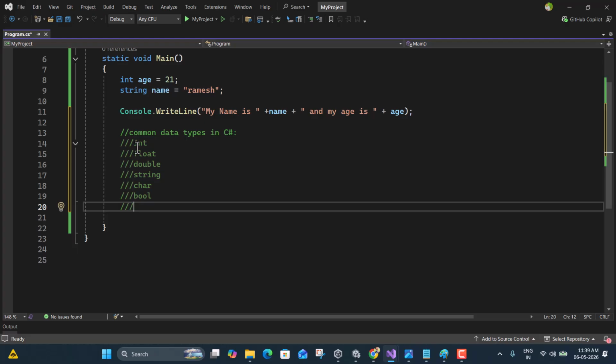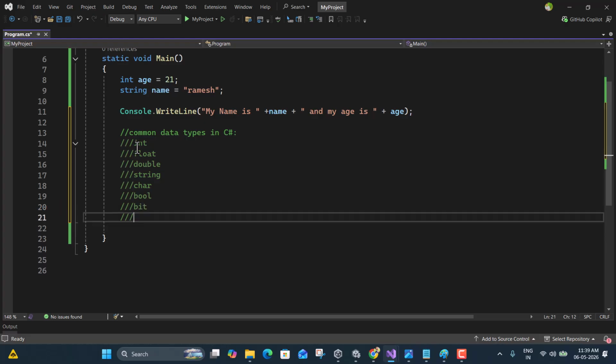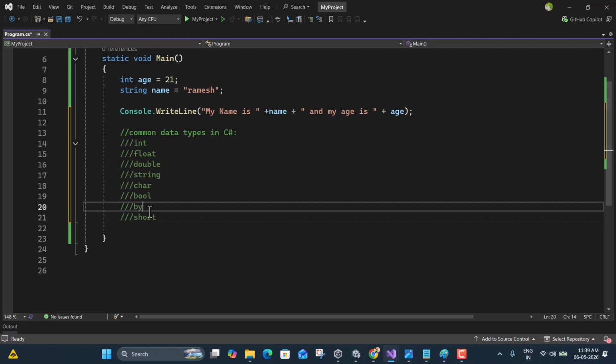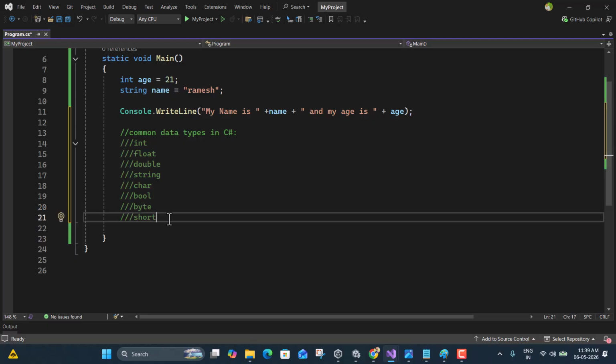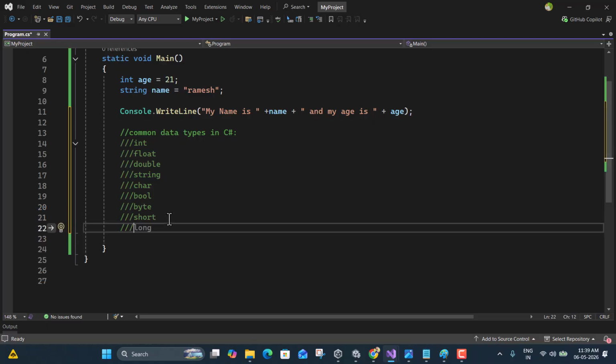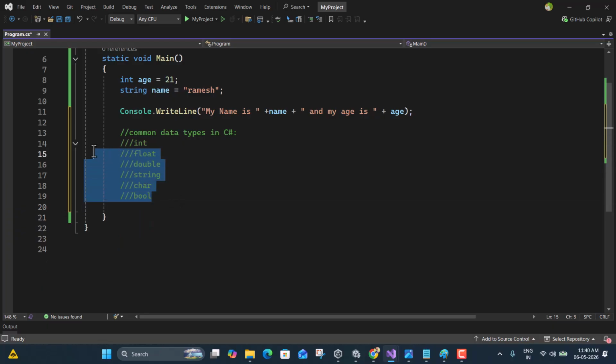There are a few more, like bit, short, byte, and long. There are a lot of others, but I think these are the most used, especially in games. When it comes to general app design, like Android apps or PC apps, you use byte, short, and it depends. That's not necessary right now. We'll talk about it in the next classes later.